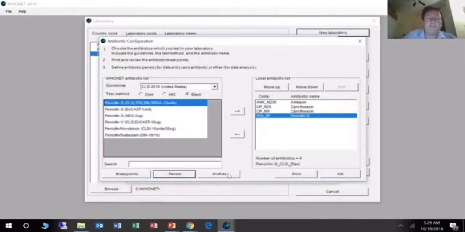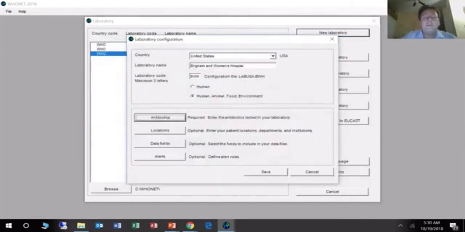Profiles is a similar concept. Panels is basically what antibiotic results do I want to enter. Profiles is for WHONET's multi-resistance analysis, where you put which antibiotics you would like to analyze as your special focus. But that's an analytical feature. I won't talk further about it now. I'll click on OK. So that's how I've defined my antibiotics. And I can come back anytime later and add or remove antibiotics.